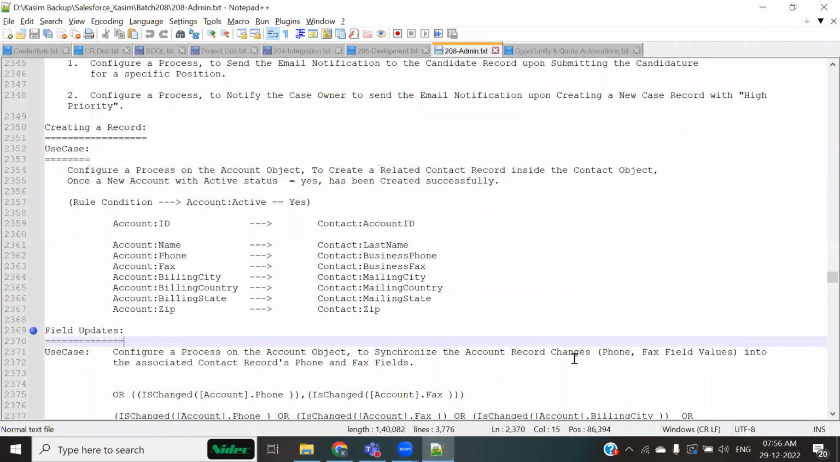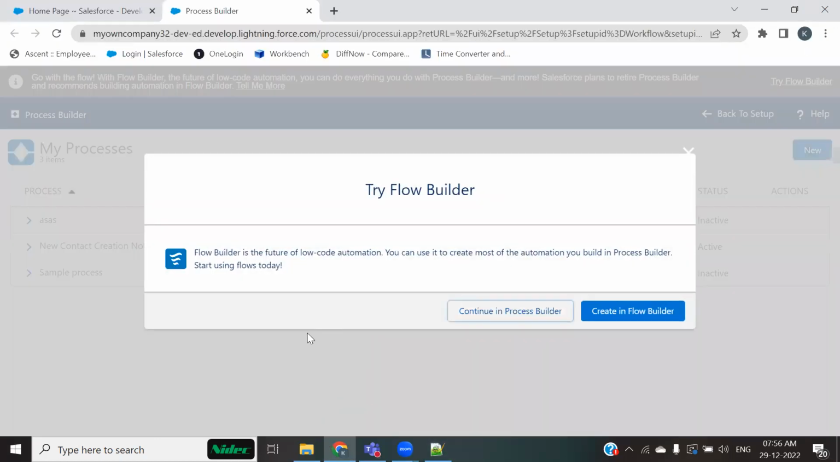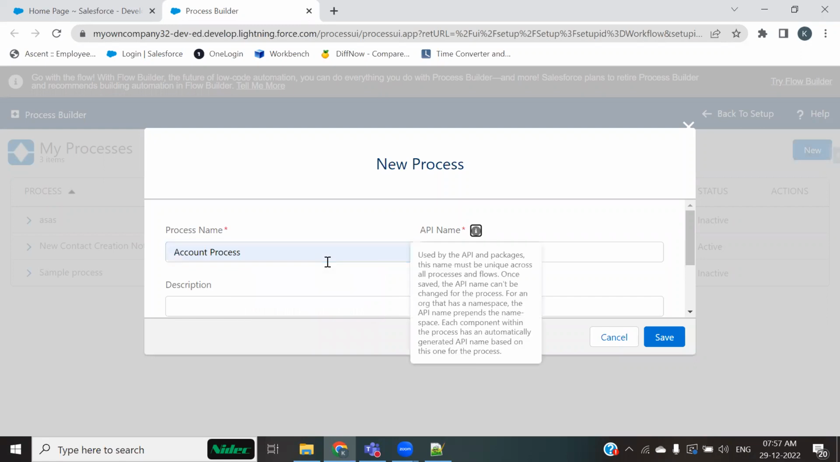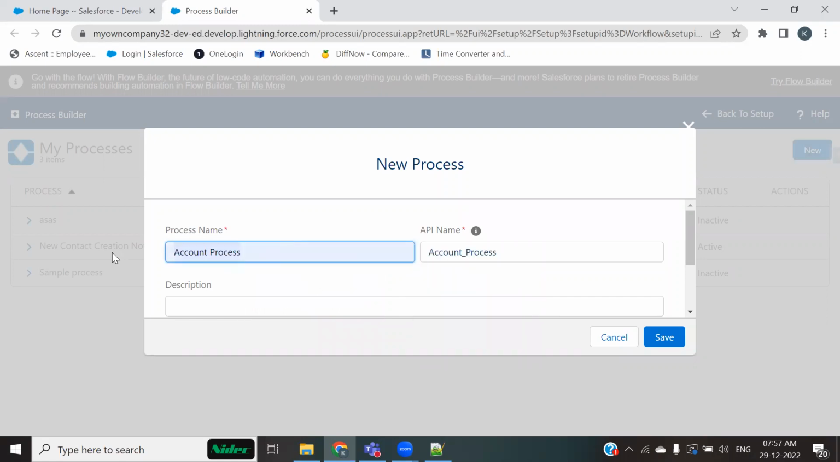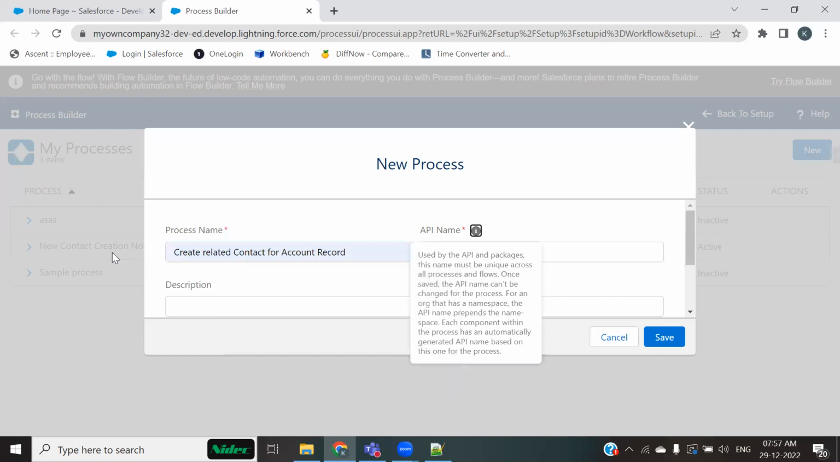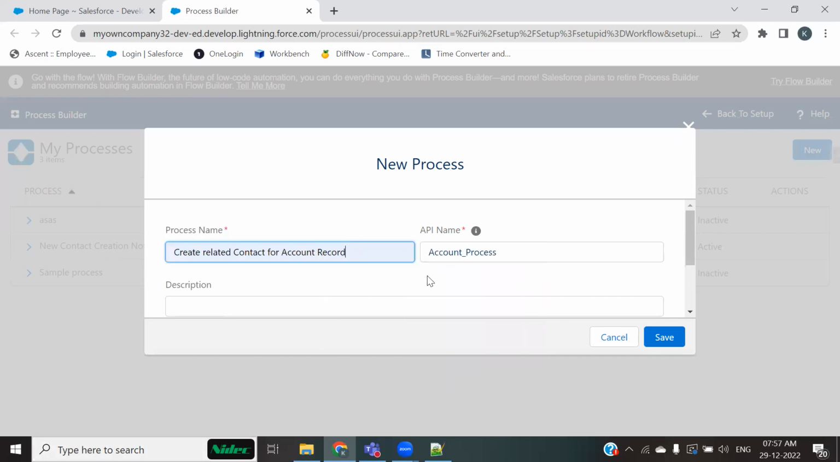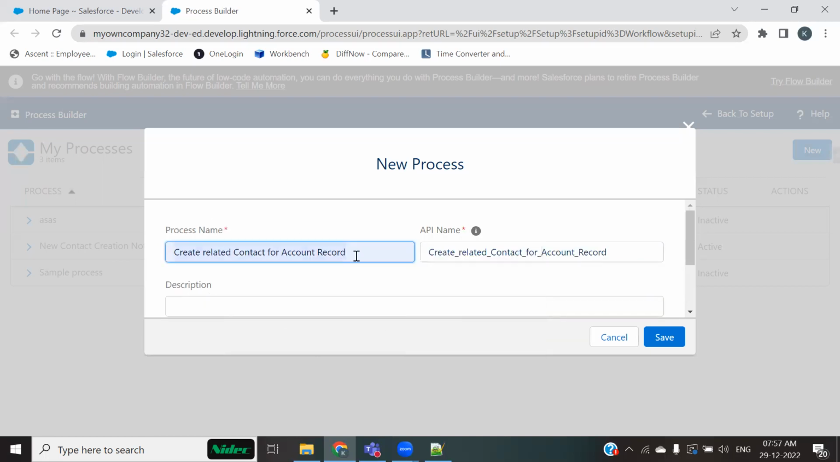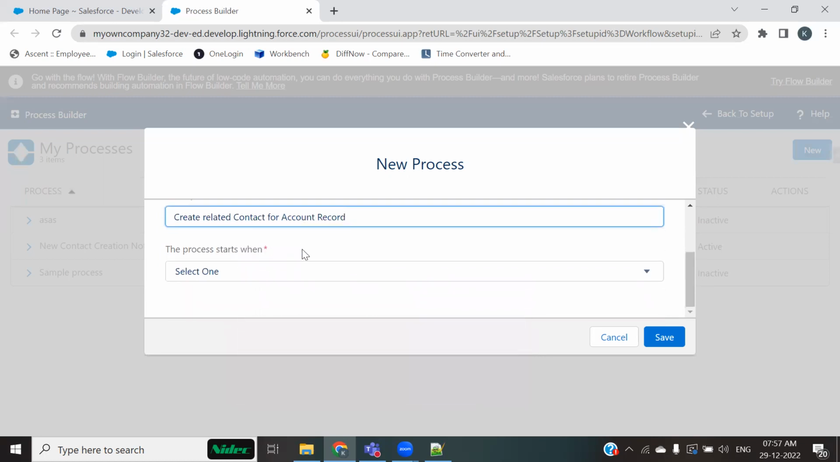Now let's come to this use case. Configure a process on the account to create related contacts. I'll go with new. Continue in the process. Process name is account process, or I could give a more significant name: create a related contact for account records. That would be a more significant name, right? I'll just delete this. And in the description itself, I could also copy the same thing.